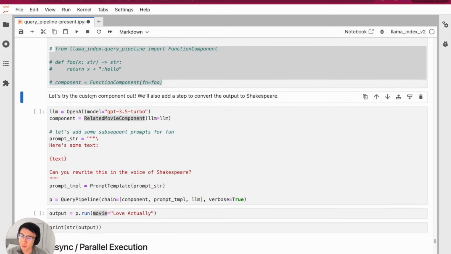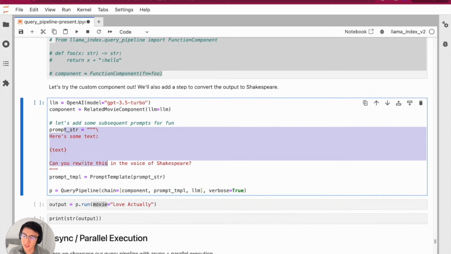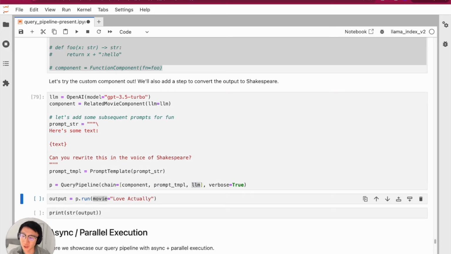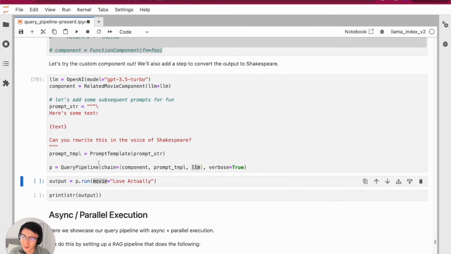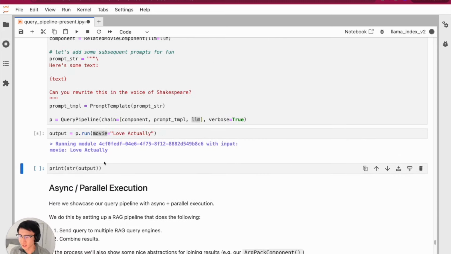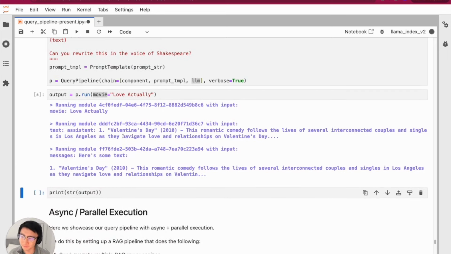So let's try this custom component out. We'll run this custom component, which again generates related movies, and then also just run it through a prompt afterwards that says, can you rewrite this in the voice of Shakespeare? At this point, we all know the drill. We take in a component, run it, generate related movies, pass into this prompt, and then an LLM. And this is back to our favorite chain syntax. Once we define this module and run this overall pipeline, we're able to get back a list of movies whose summaries are actually written in a Shakespearean voice.